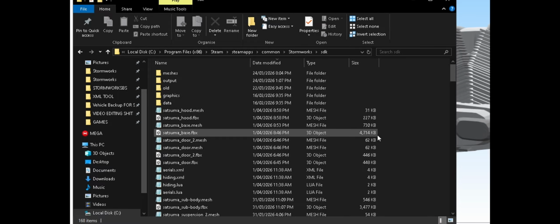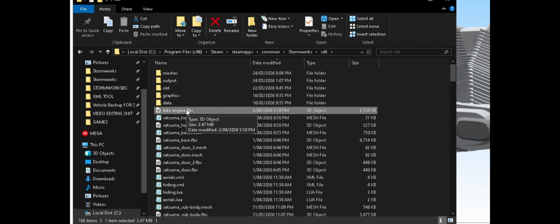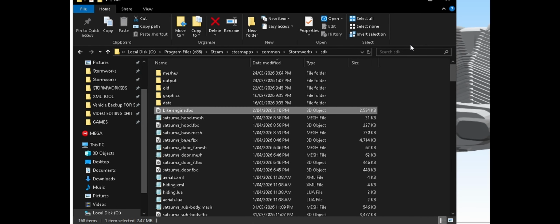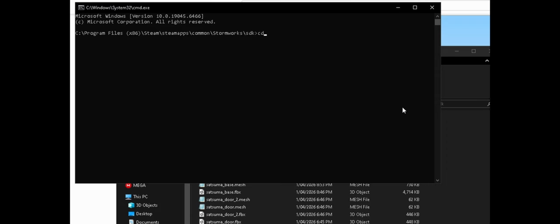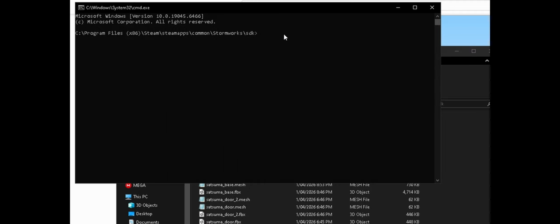Okay, first things first. If I click Control R, you want to sort by date modified, just so you see your stuff. There's bikeengine.fbx. Oh, crap. Okay, there's bikeengine.fbx. All you gotta do is click this, right, CMD. Because instead of doing CD to go to a directory and then putting in your directory, you just do CMD. Now you want to click. I'll show you in a second why.